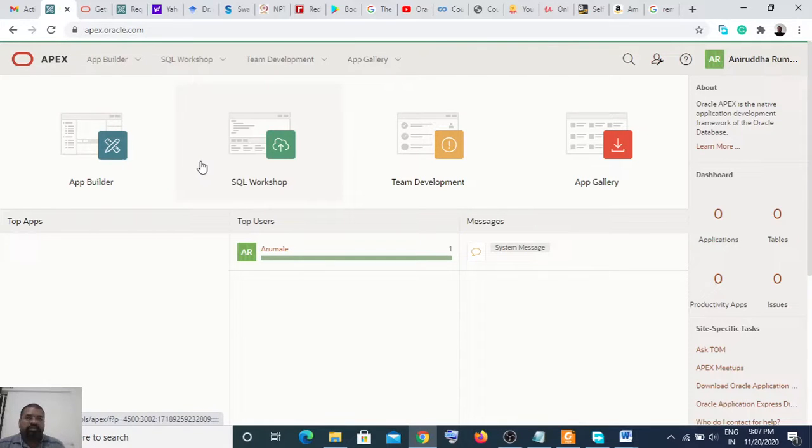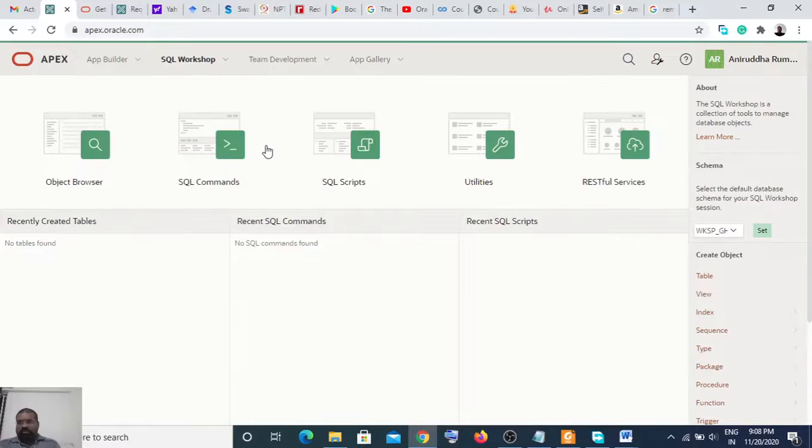Oracle's SQL programming means by default PLSQL. So you have to choose the SQL workshop. So go to the SQL workshop. In SQL workshop, you have object browser, SQL commands, SQL scripts, utilities, and RESTful services. Again, we are not going to go into the automated things. Instead, we are going to type, and we don't require to learn that. You simply have to go with these SQL commands.